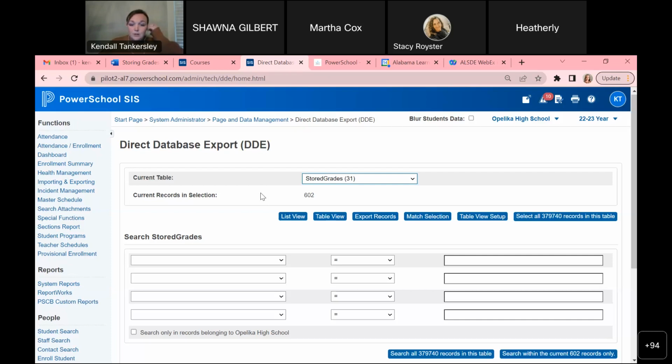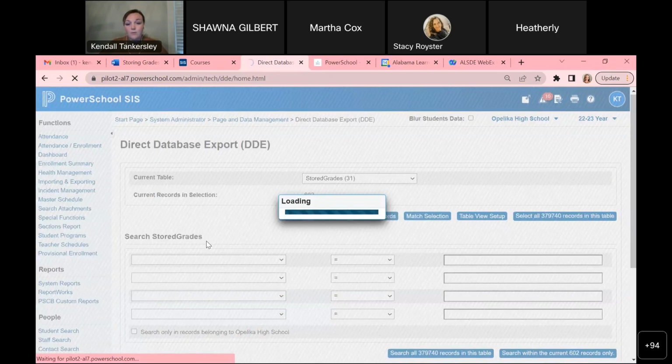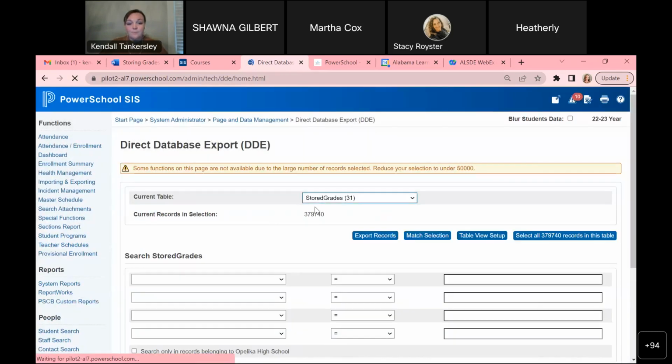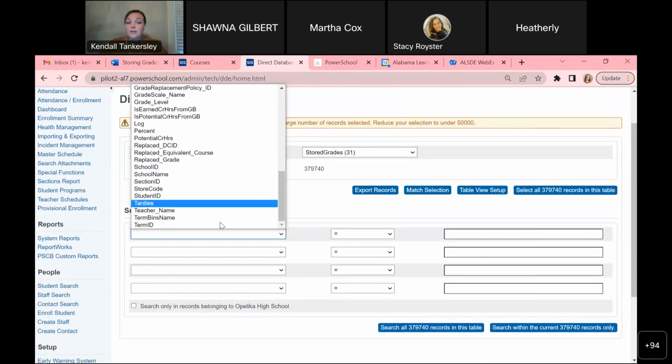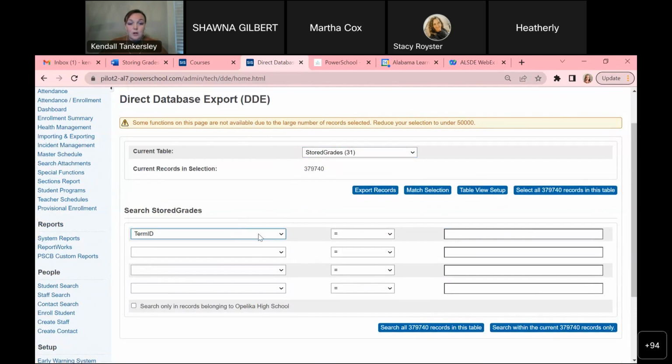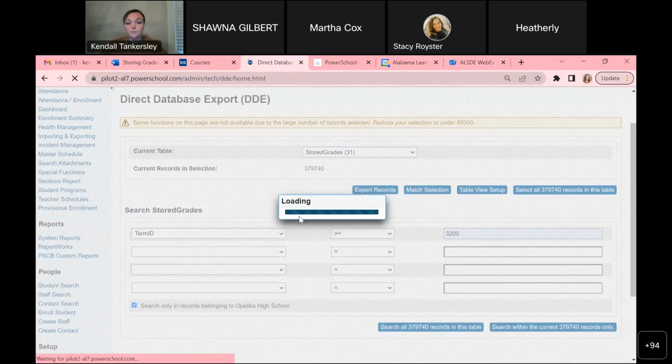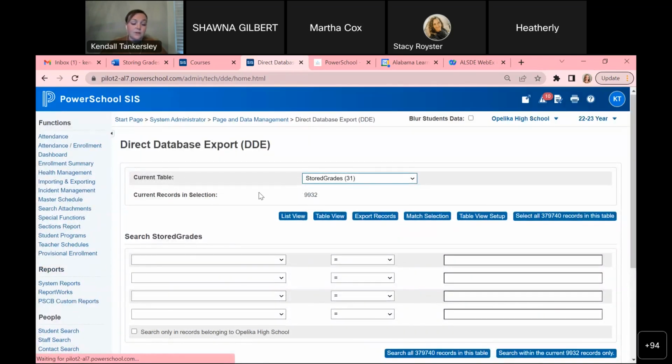So we would search for records. I'm going to go back and select all of the records in the stored grade table. And I want to just use this year. So I'm going to do term ID greater than or equal to 3,200 again, only within my school. So I'm going to search those records. So I have those 9,000 grades.